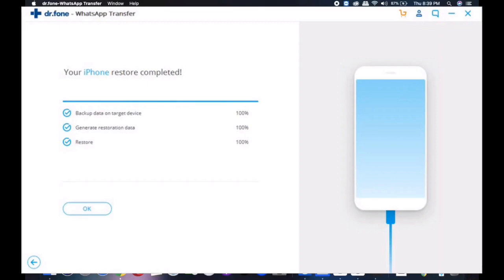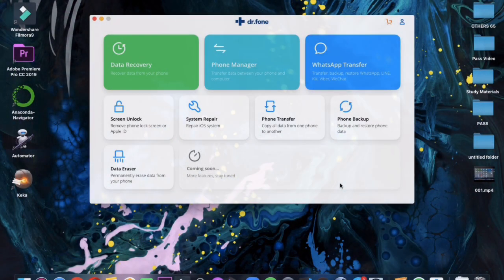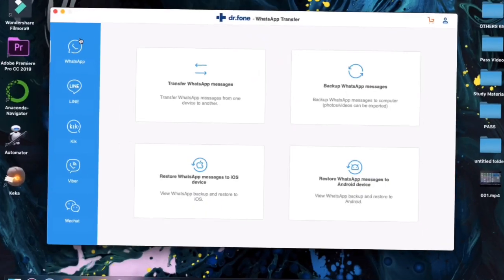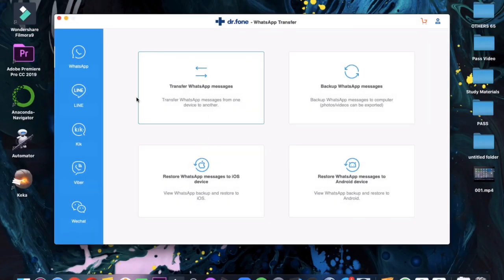And once it's done, you will see a pop-up like this, and then your iPhone restore is completed, and that's all. So guys, this is how simple it is to migrate WhatsApp from an Android phone to another Android or from Android to an iPhone.